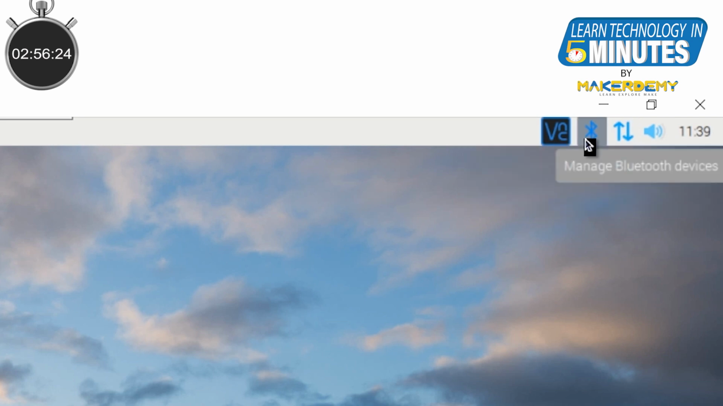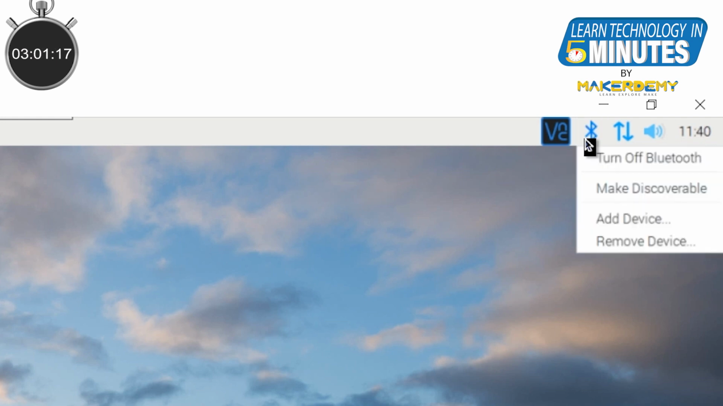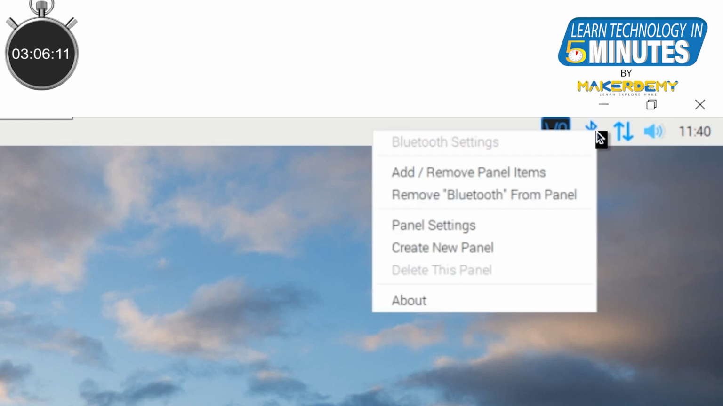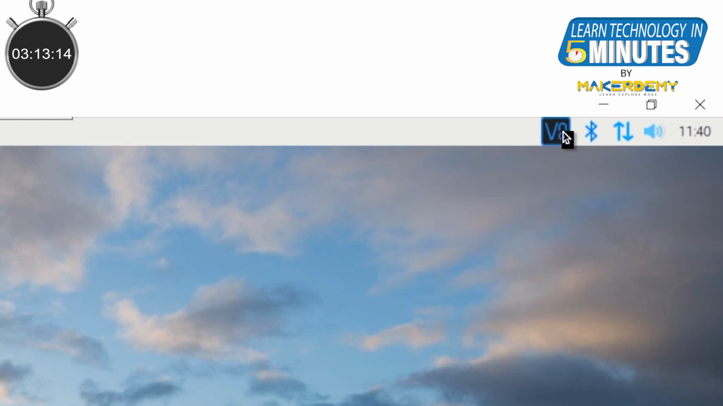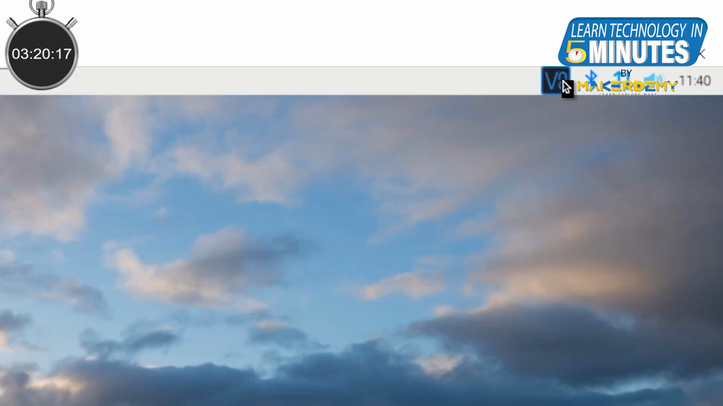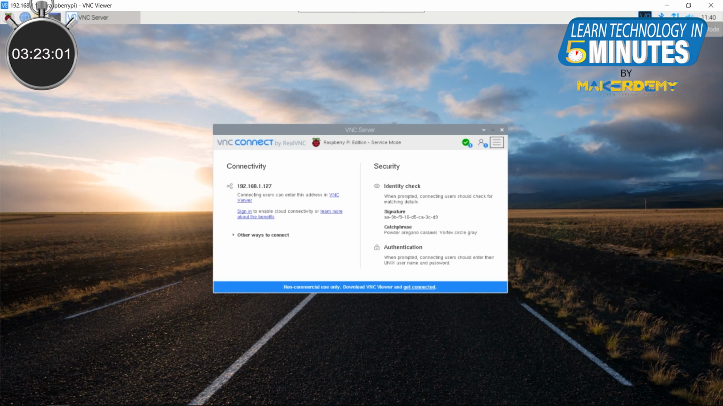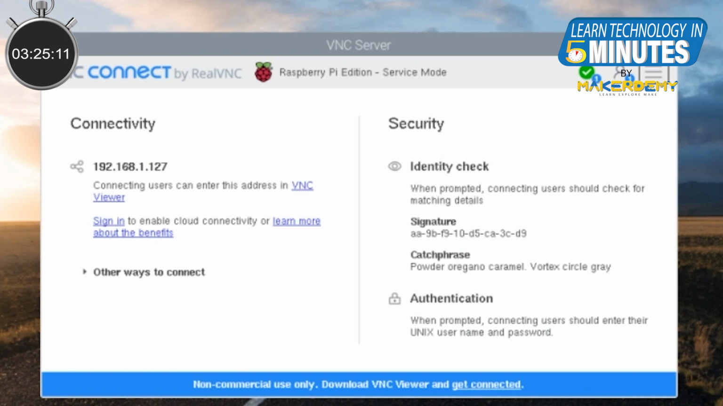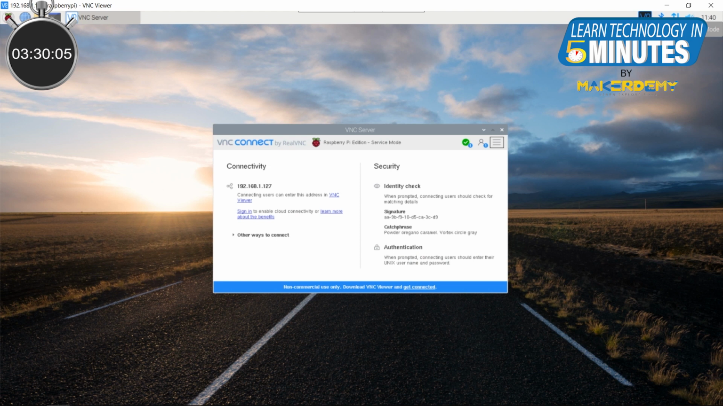The next icon is the Bluetooth icon. You can manage Bluetooth connections with this tool. Just like the network icon, left-clicking this icon reveals options to add, remove, and switch off the Bluetooth. You can use Bluetooth devices such as keyboards and mice to control your Raspberry Pi 4 wirelessly. If you are working remotely on the Pi, you will also see a VNC icon on the left of the Bluetooth icon. This icon signifies that the VNC server is running. And if you left-click on it, you can see all the information about the specific VNC server that is running on your Pi.